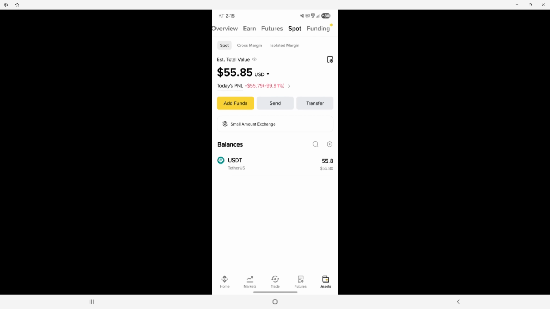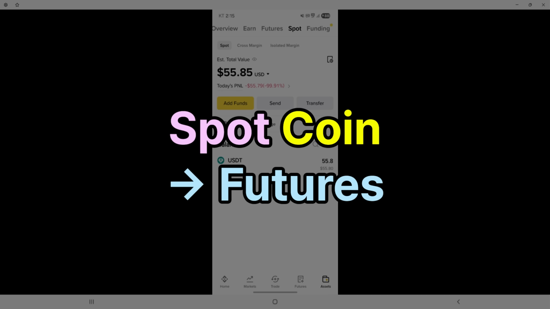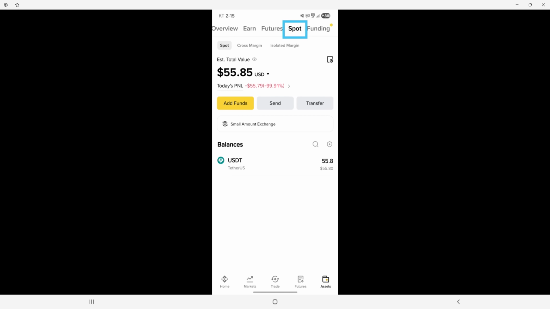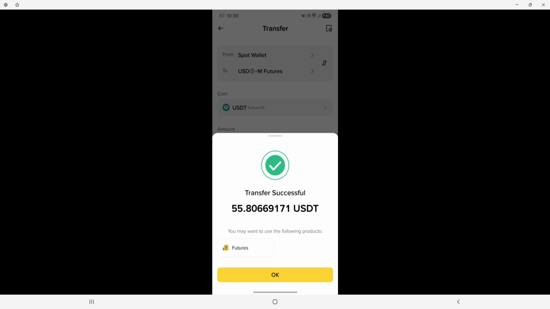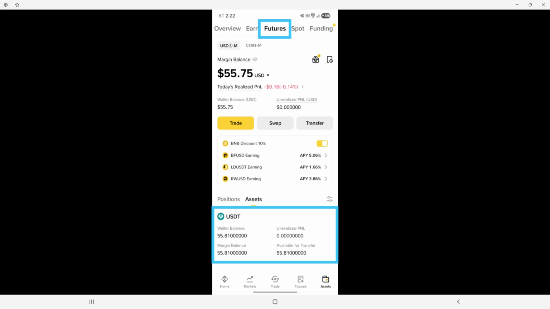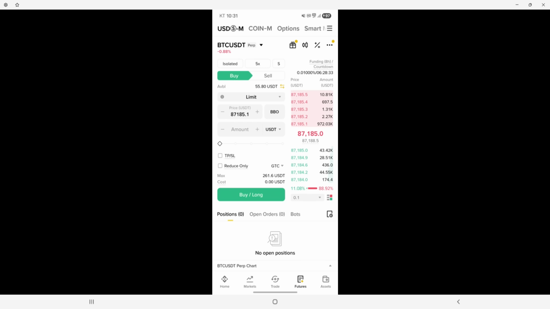To start futures trading, you first need to transfer your coins from the spot wallet to the futures wallet. Tap Spot Wallet, then tap Transfer. Transfer from spot wallet to USDM futures. Select the coin to transfer, and enter the transfer amount. After a short while, the funds will be transferred to your futures wallet. Now, to start futures trading, tap Futures at the bottom right corner. The futures trading screen will appear.